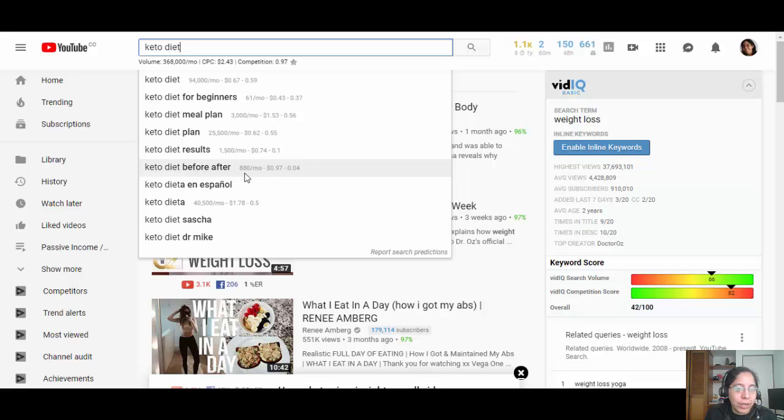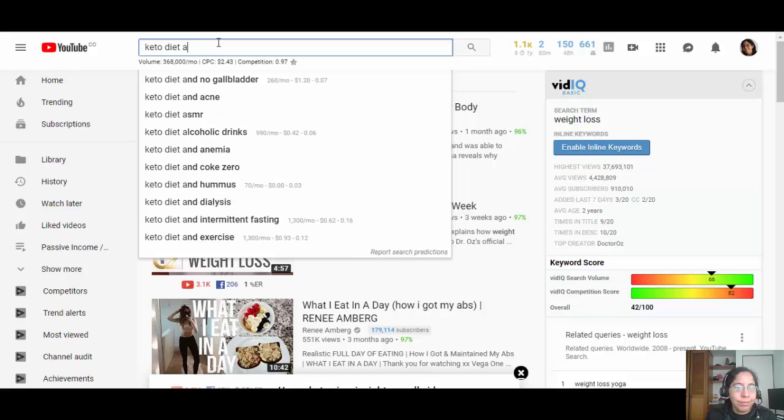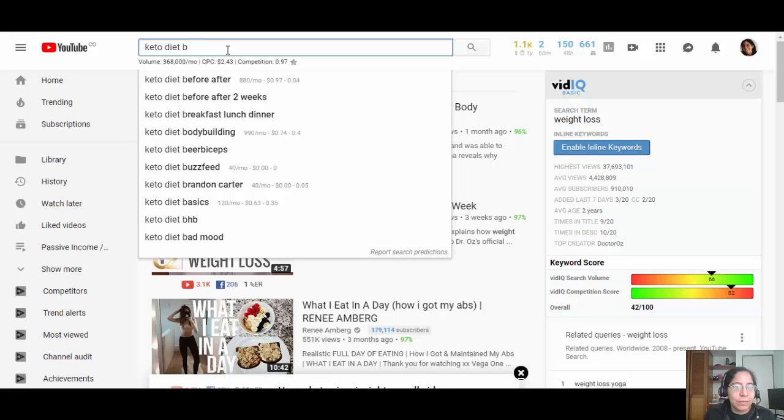I can do it before and after. Okay, so again, I can do the same if I put the A. Okay, keto diet and acne. Maybe people might be scared if they can do it. Okay, keto diet, alcoholic drinks. Okay, I can do the same, keto B, right? Keto diet bodybuilding. So you can see I do have all these things here.